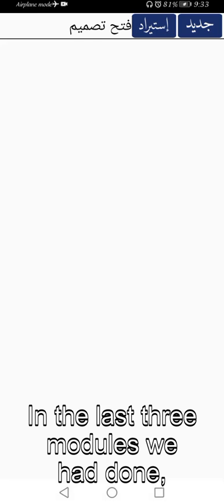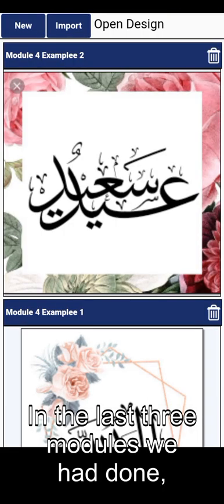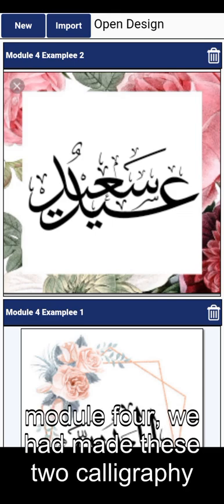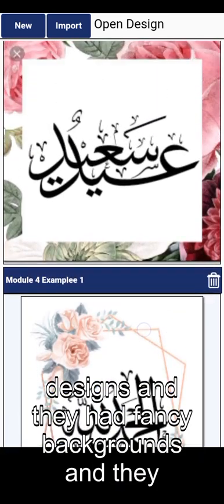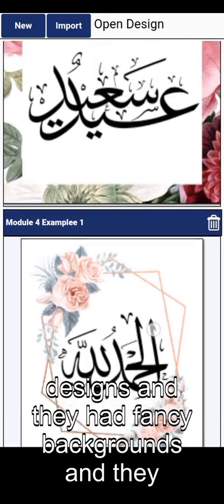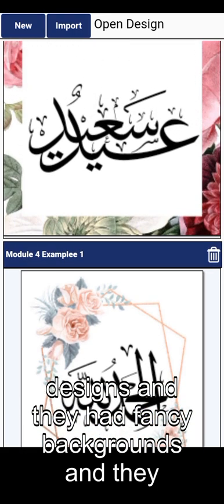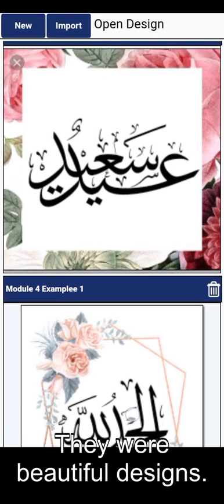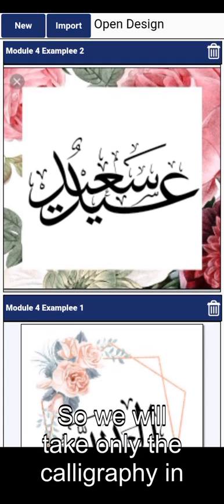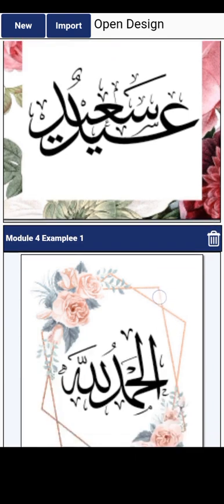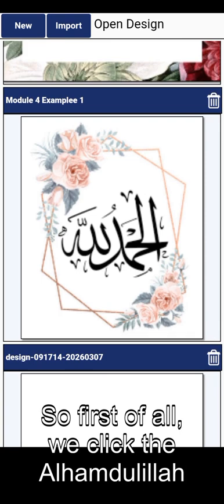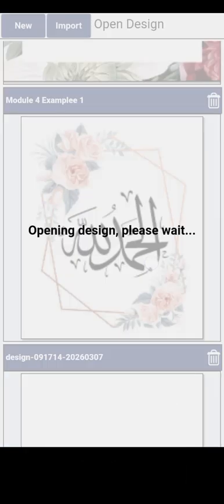In the last 3 modules, I think module 4, we had made these 2 calligraphy designs and they had fancy backgrounds and they looked beautiful. They were beautiful designs. So we will take the calligraphy only in these designs and then import them onto Fonto. So first of all, we click the Alhamdulillah design.